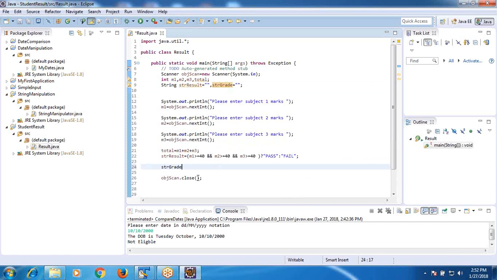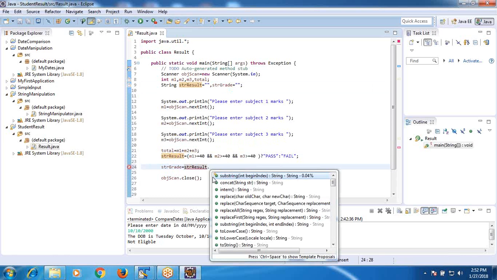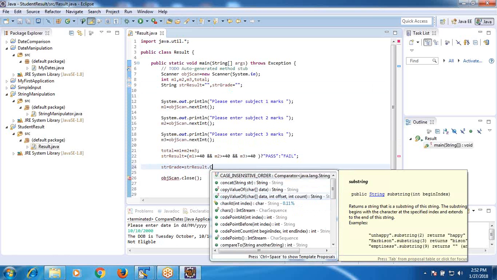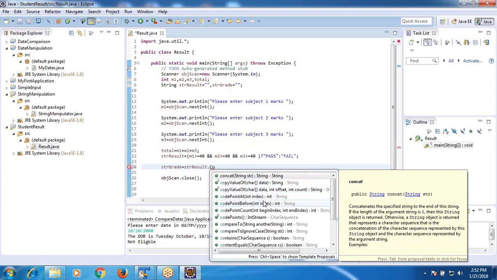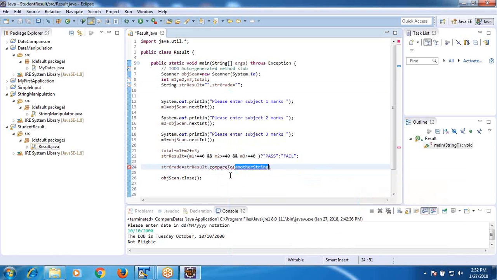STR grade is equal to... the very first thing is, the result must be pass. So here I take the STR result, dot, and I go with compareTo. I can use compareTo with a string, and in double quotes I put pass. Like this I'm trying to do it.